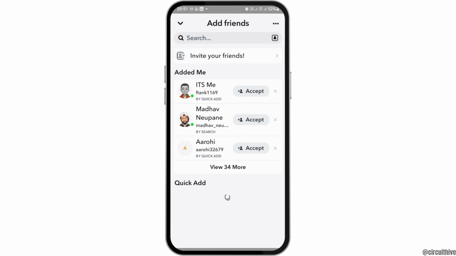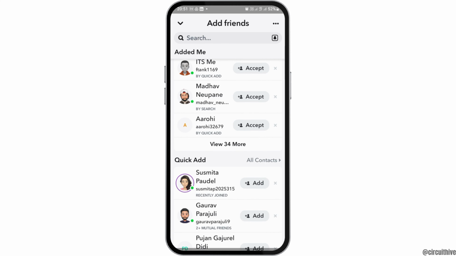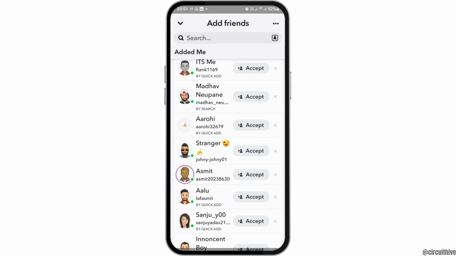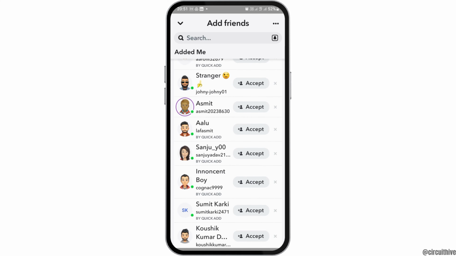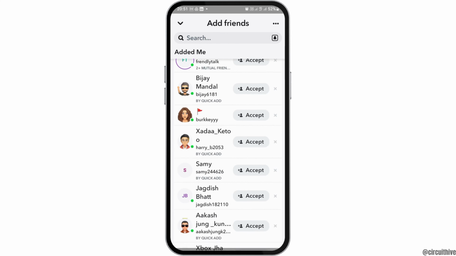After you tap on the option of add friends on the top side, in order to get more friends, you can accept the request of all of the friends that you have sent the request to here by tapping on the option of accept.